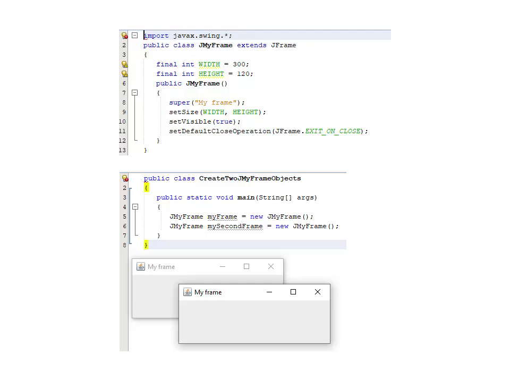Public class CreateTwoJMyFrameObjects is the application that declares two JMyFrame objects. Each has the same set of attributes determined by the JMyFrame constructor. When you execute this application, the two JMyFrame objects are displayed with the second one on top of the first one. And we drag the second JMyFrame to the side, so you can see those two JMyFrames have the same properties defined in the constructor: same size, same default close option, same title, etc.